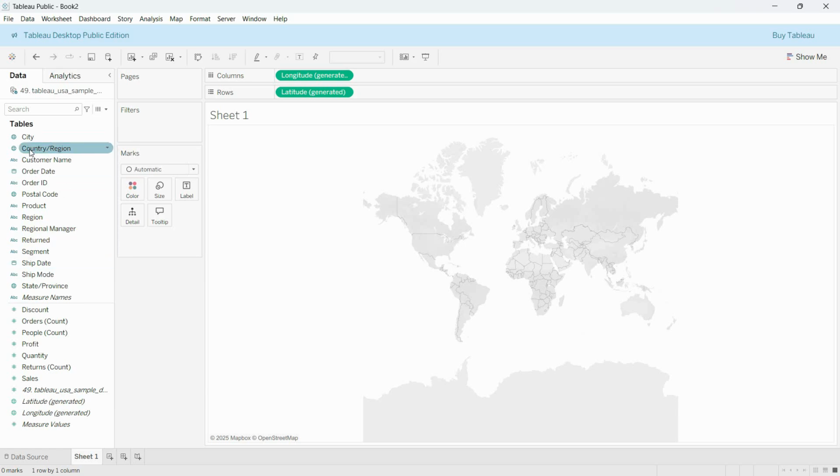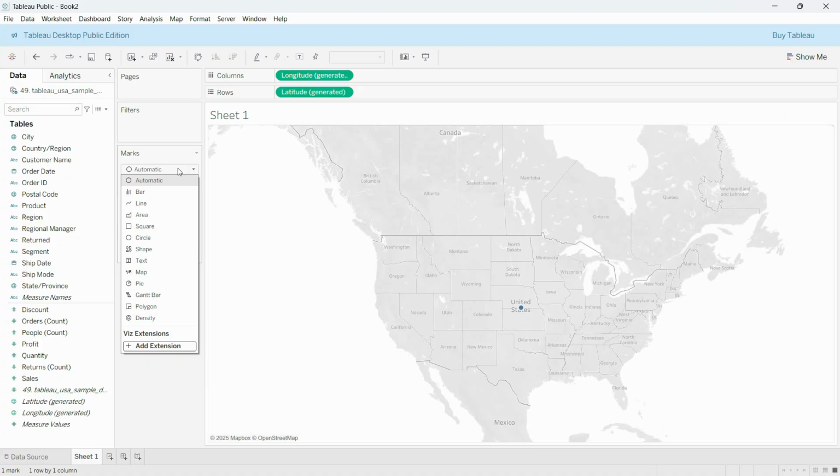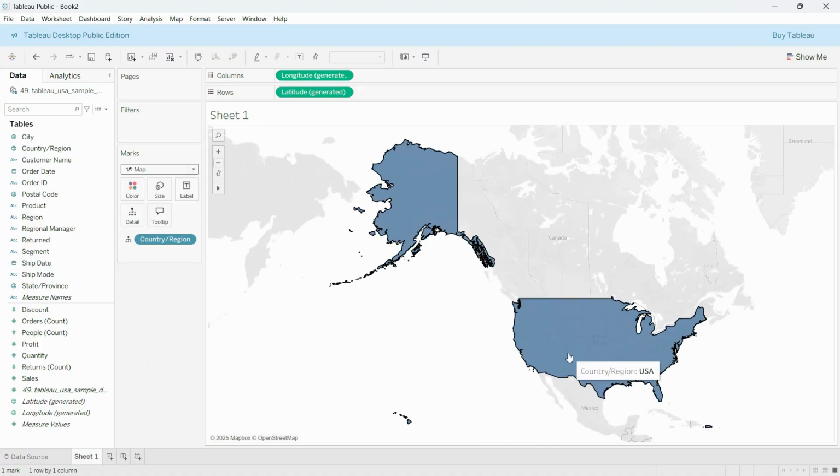Once we have done that, we will put the parameters one by one, but not in the main sheet, but on the details. So let's hold the country and put it in the details. That way it will identify from the whole world and pin the location of United States. After that, we can just change the marks and change it to map, and it will look something like this.